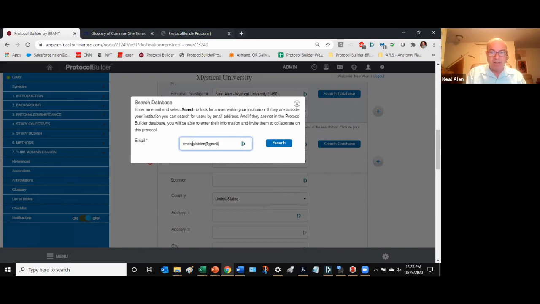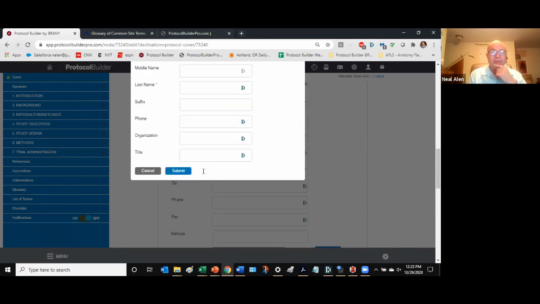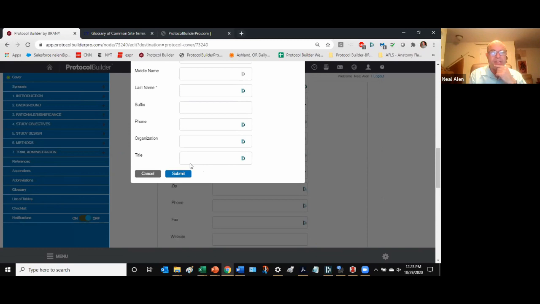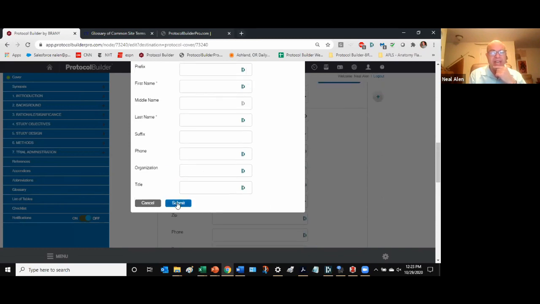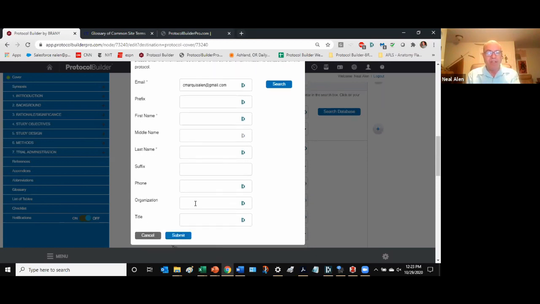So I'm going to type in the address at gmail.com, and hit search, and I'm going to get one of two answers. I'm either going to get user found or user not found. If I got user found and it's the right person, we say, okay, that's the right person. Then I just hit submit, and that person will be added to the study. And again, that person could be at Yale or anywhere else. If they've entered their information, they should have their organization in there, so it'll show up in the cover page correctly.